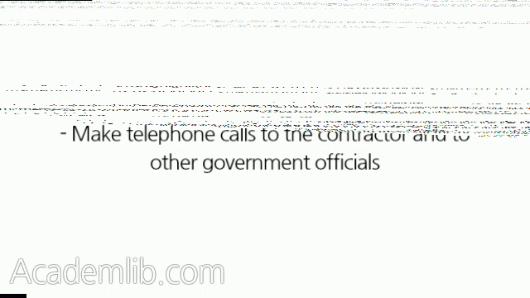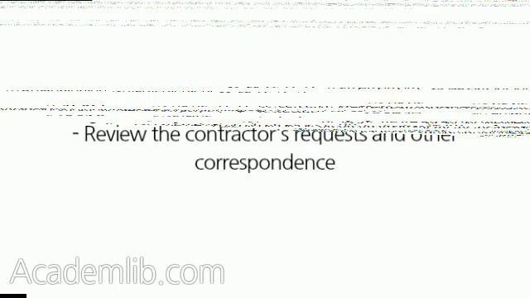Conduct progress or status meetings with the contractor and other government officials. Make on-site visits and other personal observations of the contractor's performance. Contact other government officials for input. Make telephone calls to the contractor and to other government officials. Review the contractor's requests and other correspondence. Review the contractor's required progress or status reports. Review the contractor's tracking and management systems.